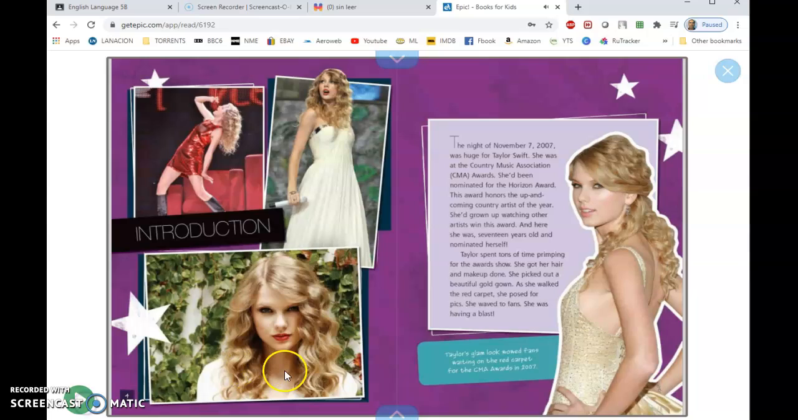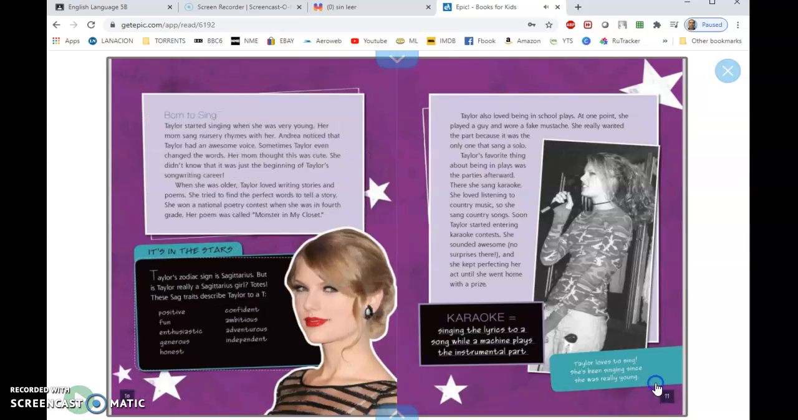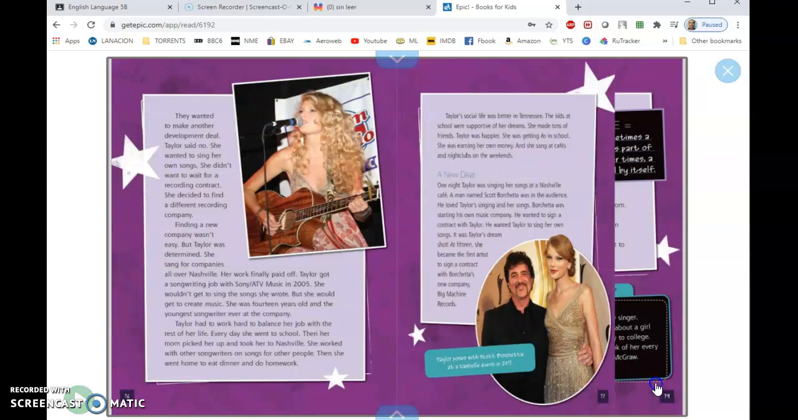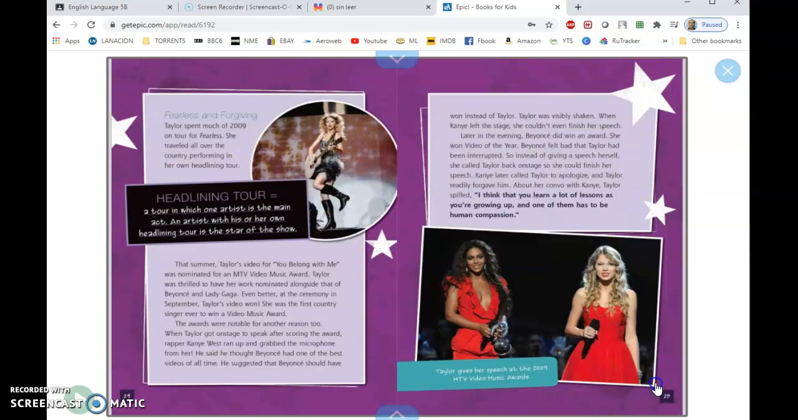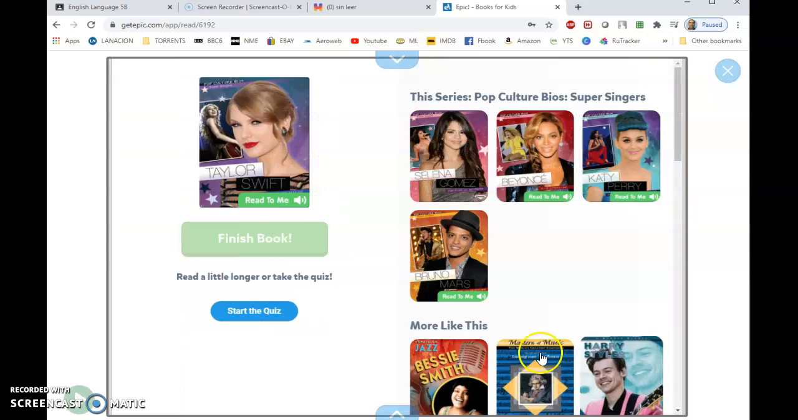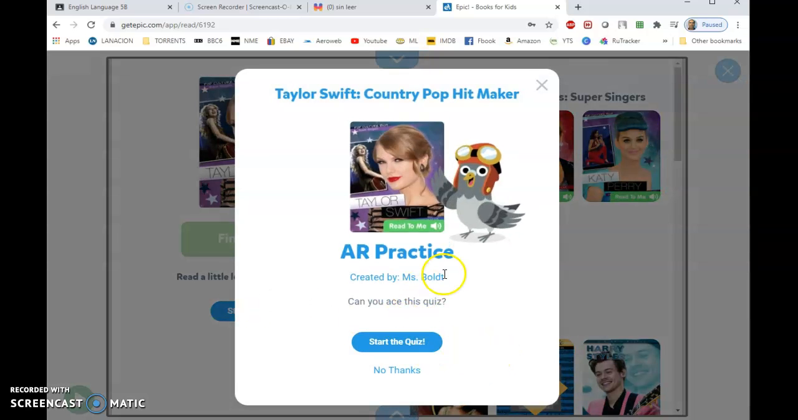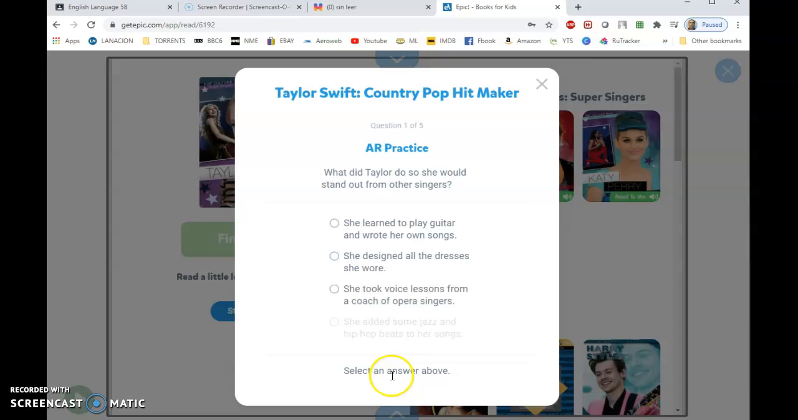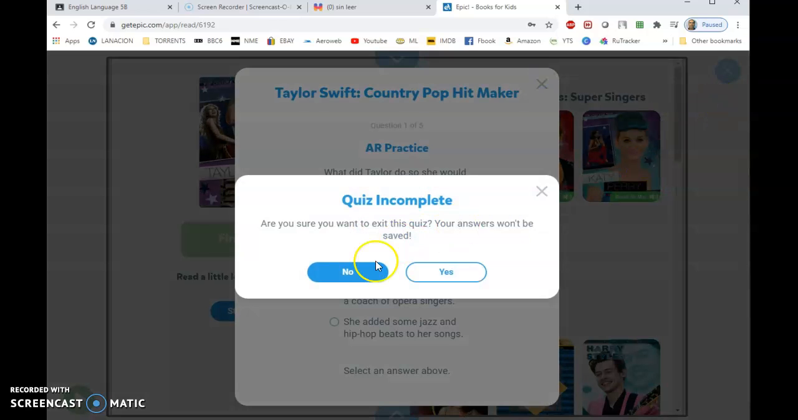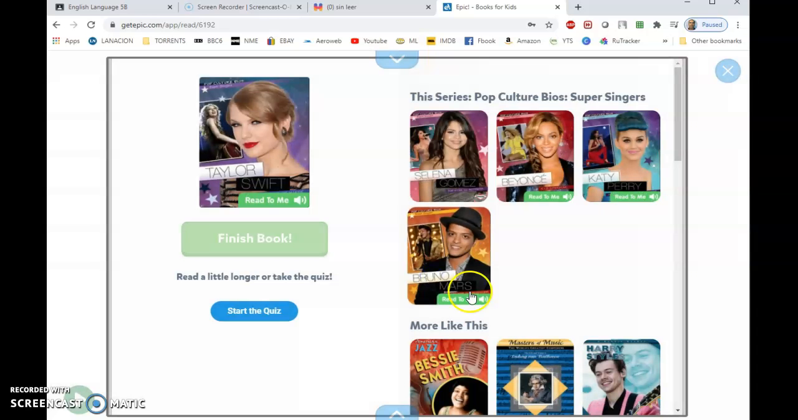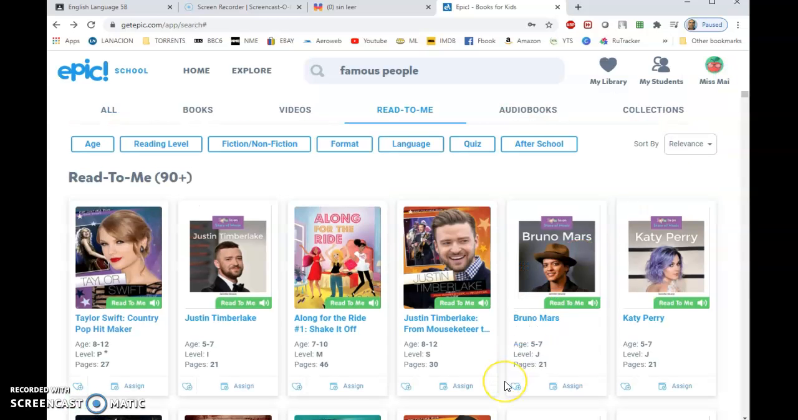All right, and they can have a look at the book, and at the end of the book, they sometimes have, this book is a bit long, but well, they have a quiz. They can answer. Okay, this quiz was created by another teacher, and they choose the answer, and then you will know who has completed the quiz and how well they have done it. All right.